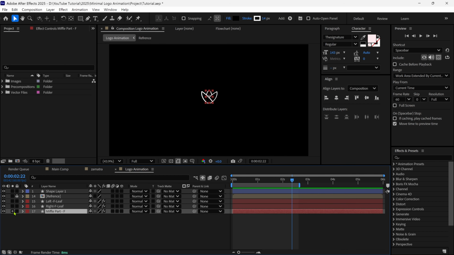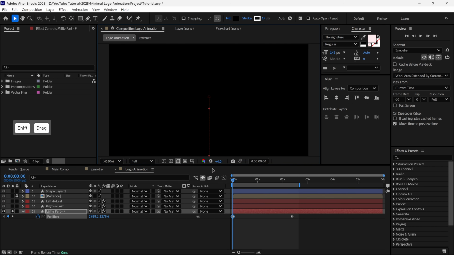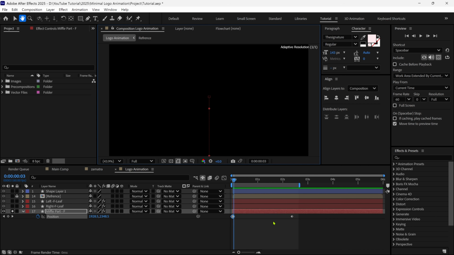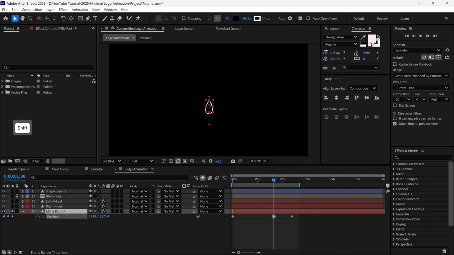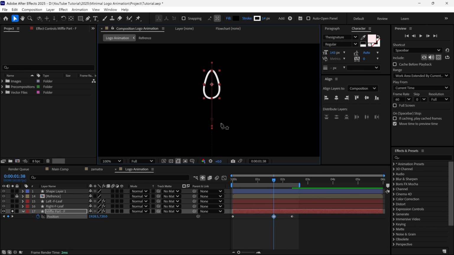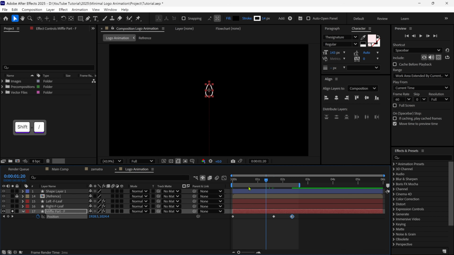So I simply solo this middle shape layer. And then I open the position properties and add a keyframe. And then go to the first frame and change the position of this shape like this. Then I move forward between the 2 keyframes, and then I change the position of the shape like this. If you see this weird handle, simply press G, hold Alt on the keyboard, and click the vertex point to remove these handles. And check the preview before moving forward.